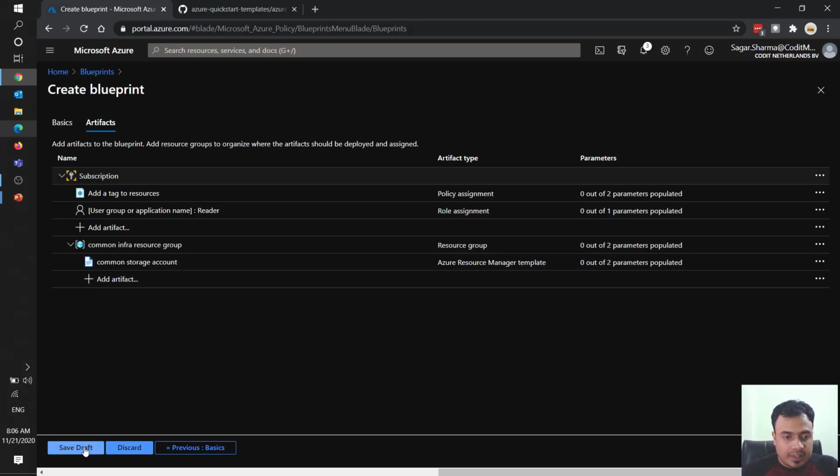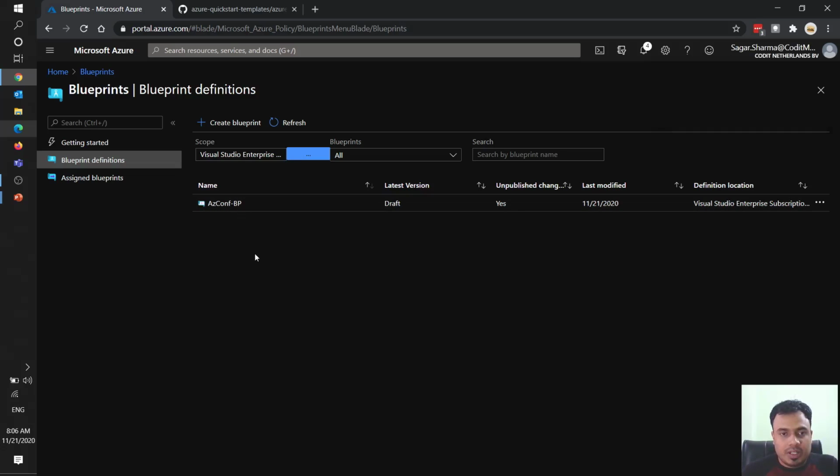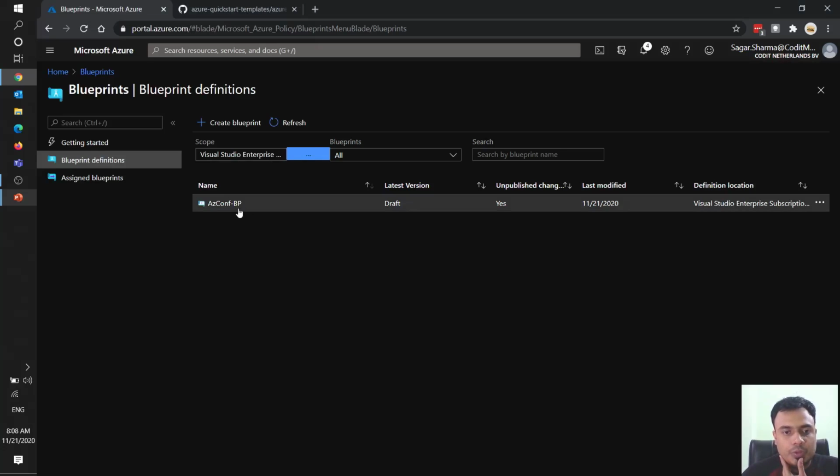Now, I will save it as draft. And be very careful when you click on save draft. This is a bug. It takes a couple of seconds to show you a message, so you should not keep on clicking the save draft button. So our Blueprint has been saved, as you can see. Now we see that the definition of Blueprint has been saved in draft version.